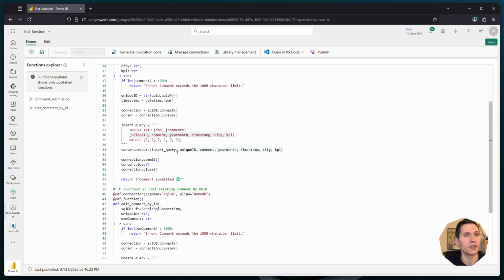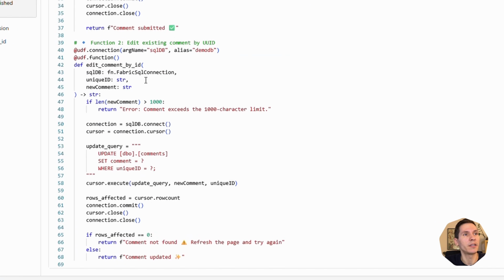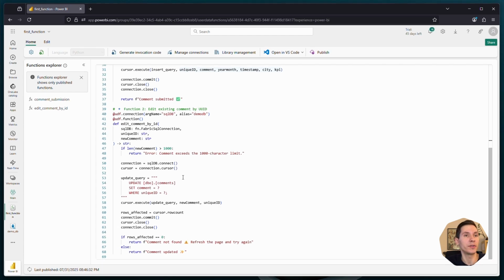By the way, this second function does edit comment by ID. So this unique ID, which we create in the first step, after the user wants to change the existing comment, not to submit a new one, but to change an old one, the user will select the comment in the Power BI report. It will grab this unique ID and set a new text for this unique ID without changing the timestamp, without changing the KPI, CT, or year, month. It will just update this very row in the database.